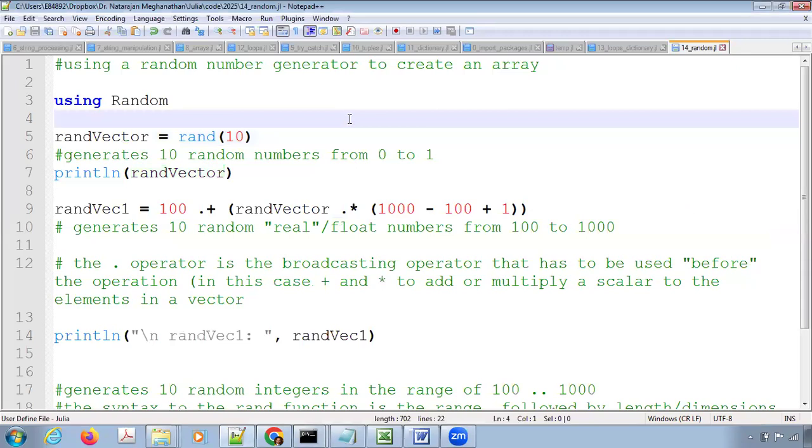So now, sometimes you may want to generate random numbers in a certain range. So if you want to generate random numbers, let's say from 100 to 1000, so the starting number has to be at least like 100. It could be 100.05 or anything like that, but cannot be less than 100.